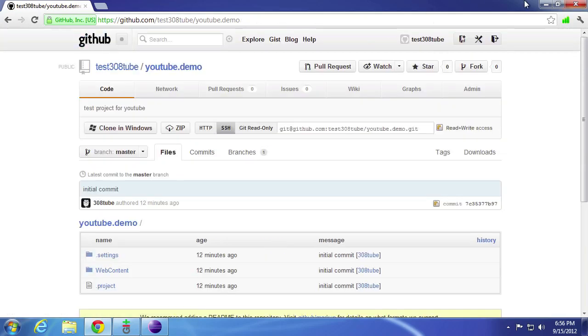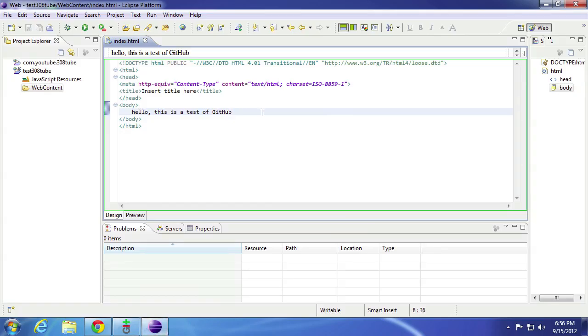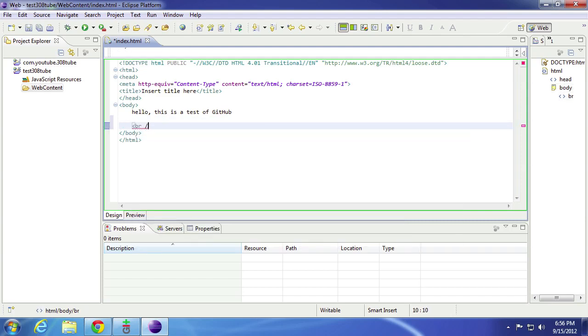I'm going to minimize this again and open up my Eclipse. So we already did the initial upload to GitHub. So we're going to be working on our code some more, and we're going to be adding code. And then we're going to get to the point where we're happy with our code and we want to do another upload.